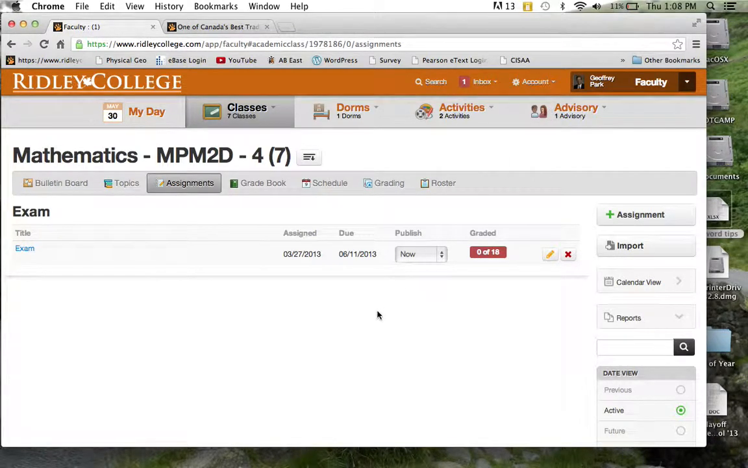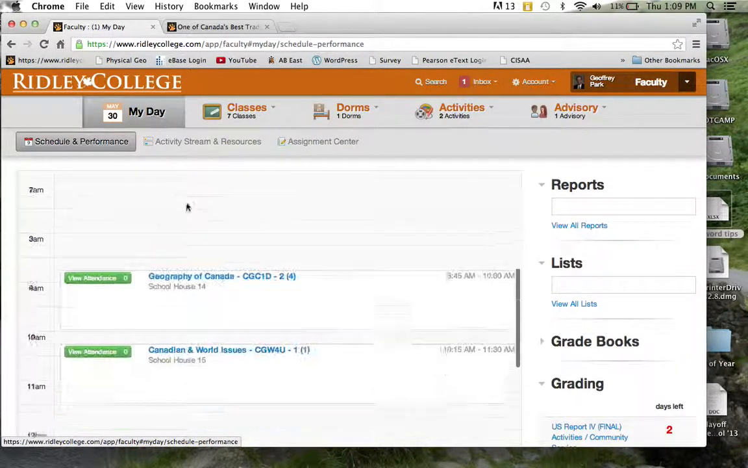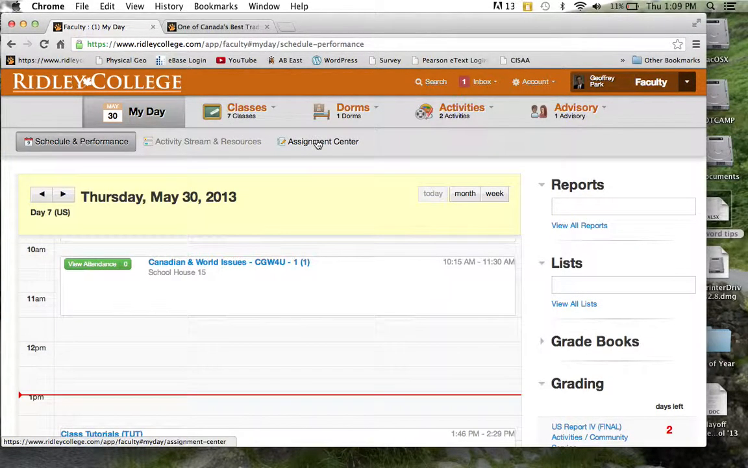Anyway, that now appears in my list of assignments, and also every student will go to their My Day page and they can click on their assignments like this. Their page looks very similar to ours. They can go to their assignment center and that test would appear, and they can do that at the beginning of the term, and if I've assigned my test dates in advance, they'll see everything mapped out in front of them.